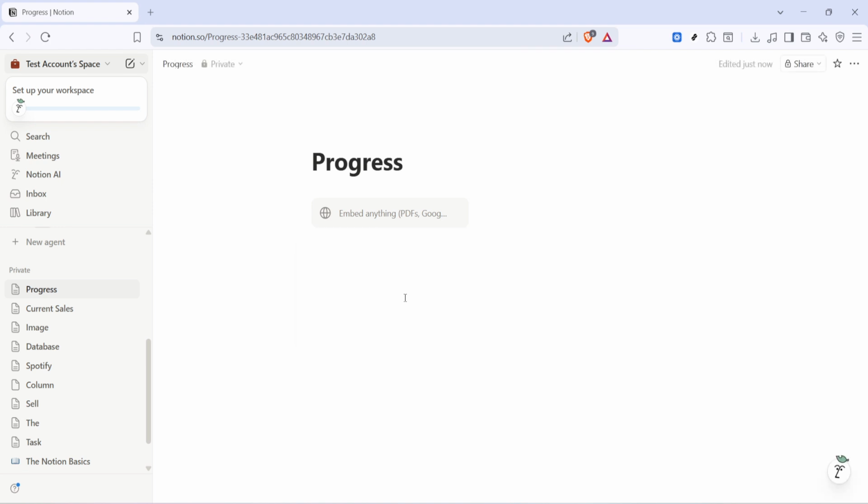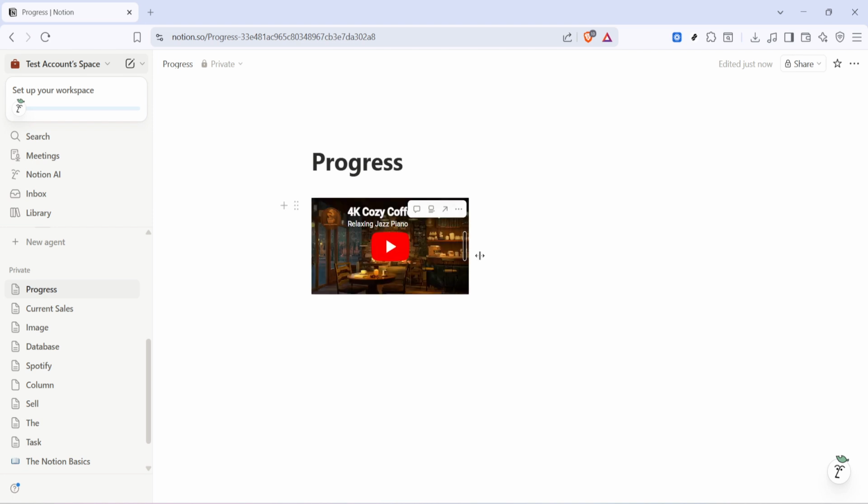Notion will fetch a preview, and when supported, display an interactive embed right on the page. If a site doesn't allow embedding, Notion may fall back to a bookmark-style preview. That's normal and still useful as a quick way to link out with a clean card.